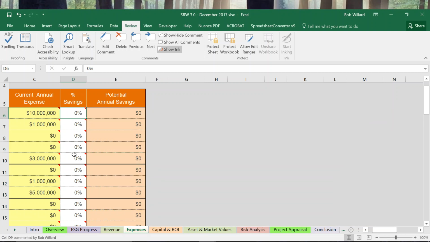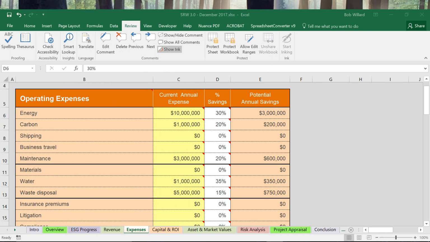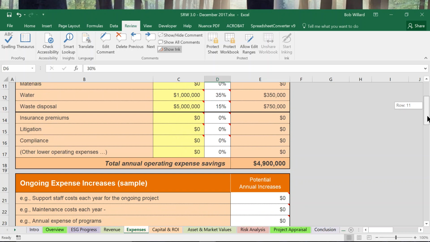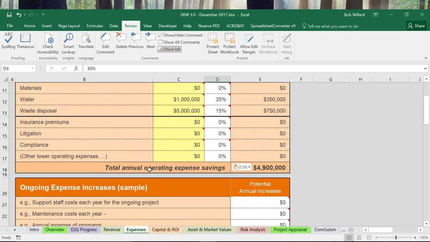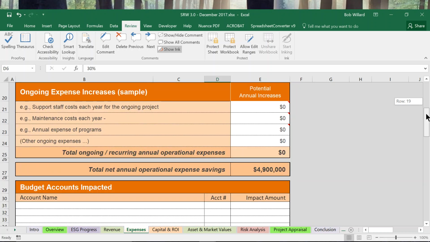When you're finished doing that for each of these line items, it might look something like this. As you do that, the worksheet takes the percent that you enter, multiplies it by the current annual expense, and comes up with the potential annual savings. Then it totals up that column, so you get a total of the potential annual operating savings that might be possible from this project.